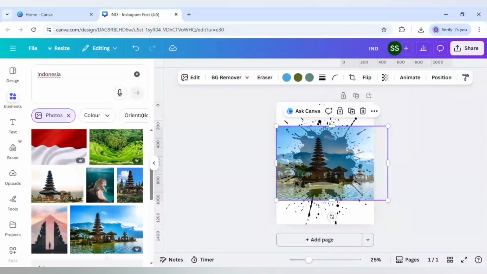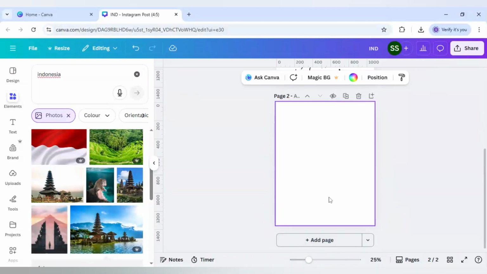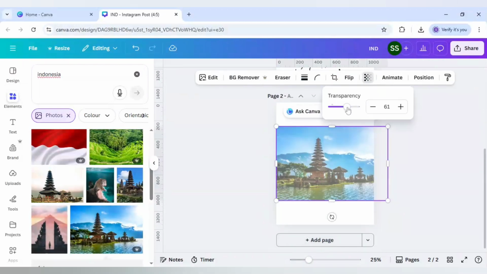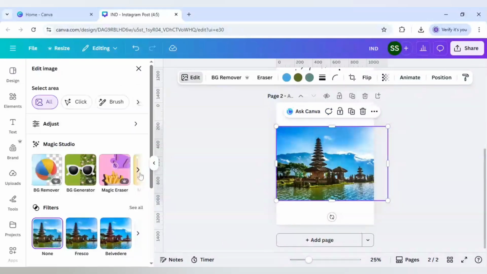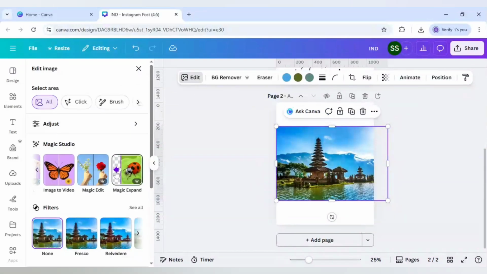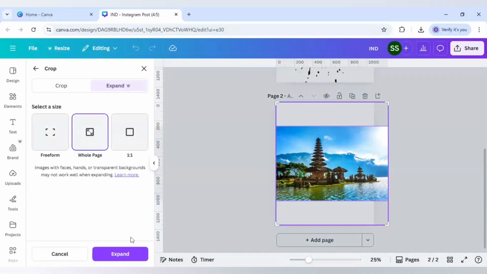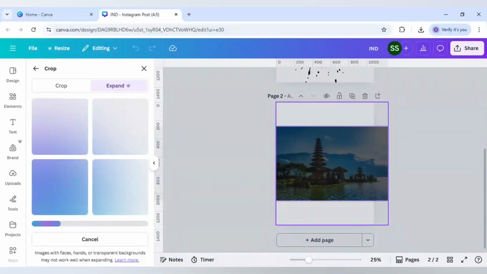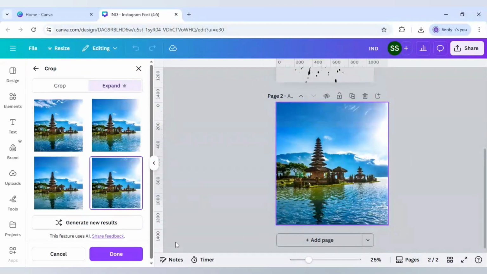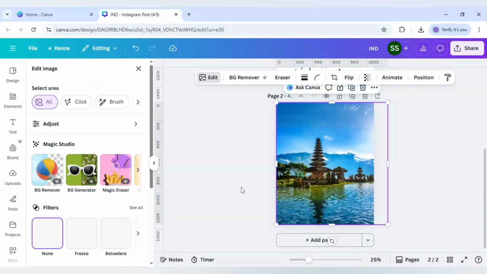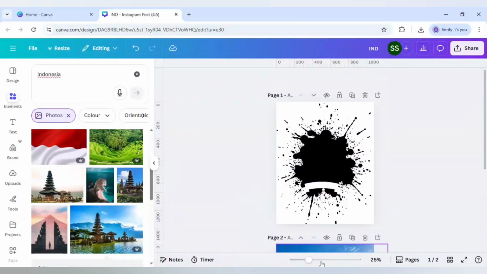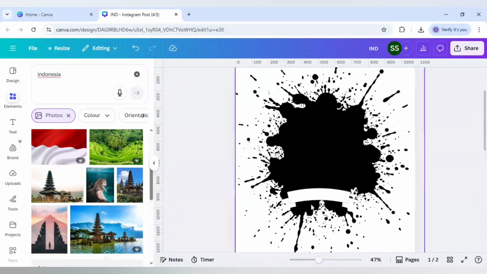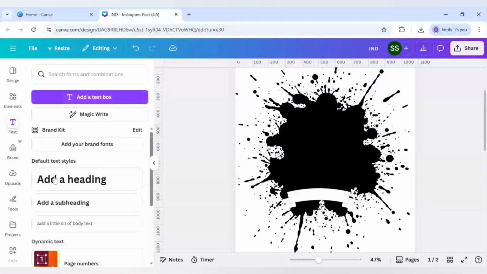Now I will click on Ctrl plus X to cut the image and click on the next page and use it here. Now I will just increase the transparency and click on edit and scroll all the way here in Magic Studio to Magic Expand and click on whole page and click on expand. So this one looks perfect. Click on done.